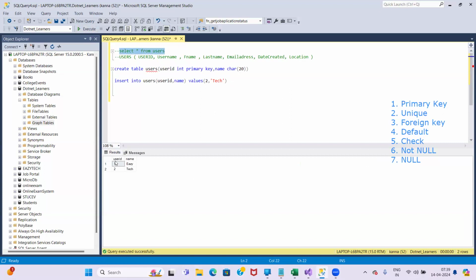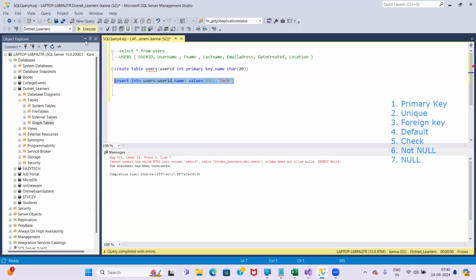So like this, we can insert the user IDs. It never accepts duplicate values. In a similar fashion, if I try to insert a null value into this database table, into the first column, the user ID column, and I try to do it again, it will refuse: cannot insert null into user ID.